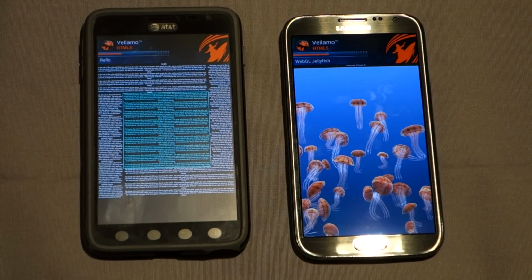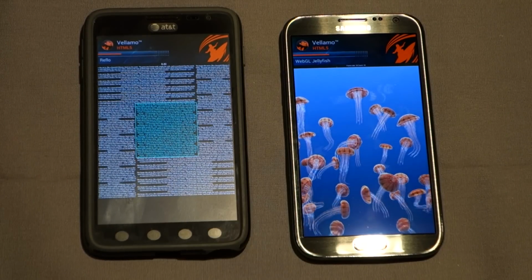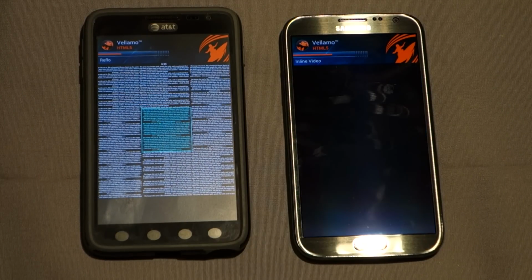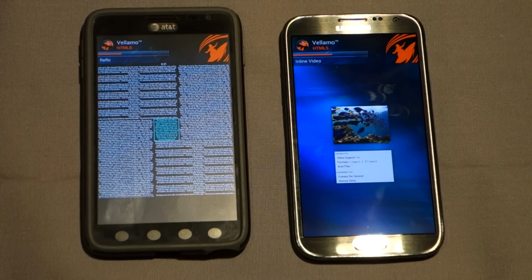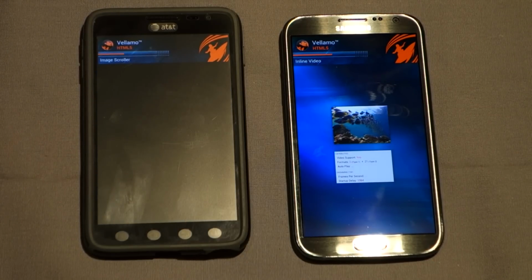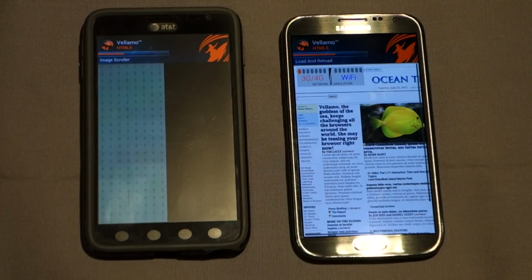There's a bunch of jellyfish being rendered, and the Note 2 slowed to a crawl. So perhaps we need to get the Optimus G in here with the Adreno 320 and see how that handles it. That's probably what we'll do next. It looks like we have some embedded video playing, as well as some text rendering.